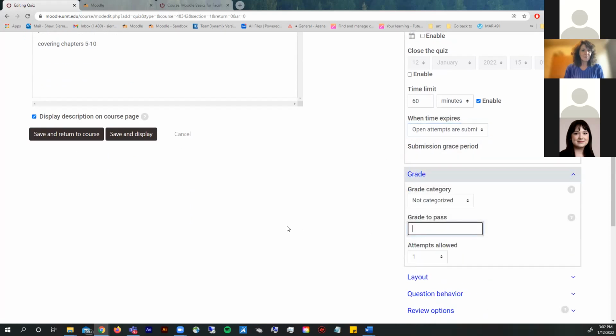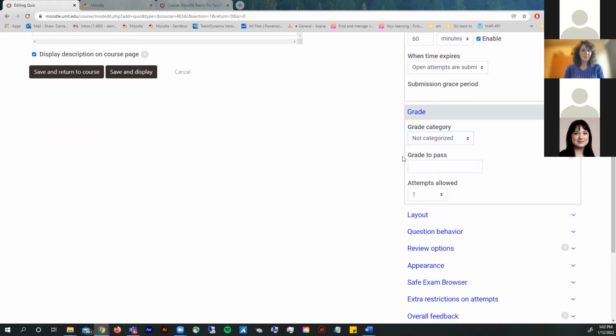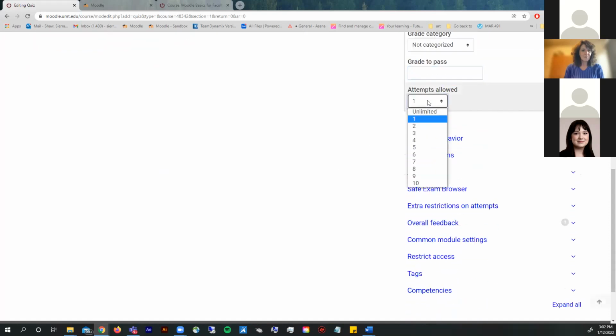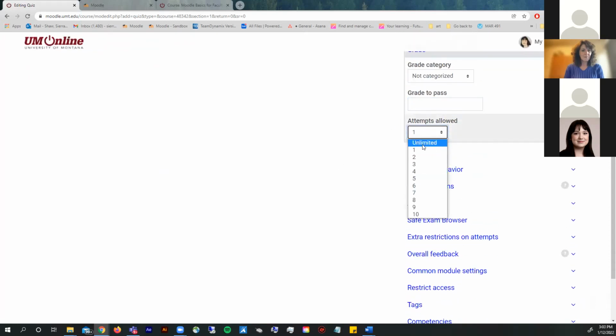The grade is where you can add the category, if you want it so that you get 80% and you pass the quiz. And how many attempts they're allowed. By default, it's 1. You can give them a certain number, or they can try as many as you want.